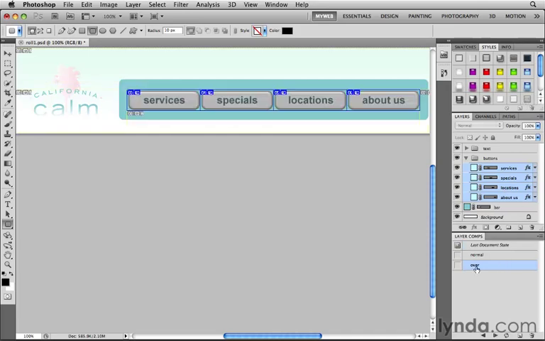And I have to update my overstate by making sure it's still selected in the Layer Comps panel and then going to the circular arrows at the bottom of the Layer Comps panel and clicking. And now I can cycle between the overstate and the normal state, and I have this new look to my 2 button states. At this point, I would save my document with these changes by pressing Command-S on the Mac or Control-S on the PC.